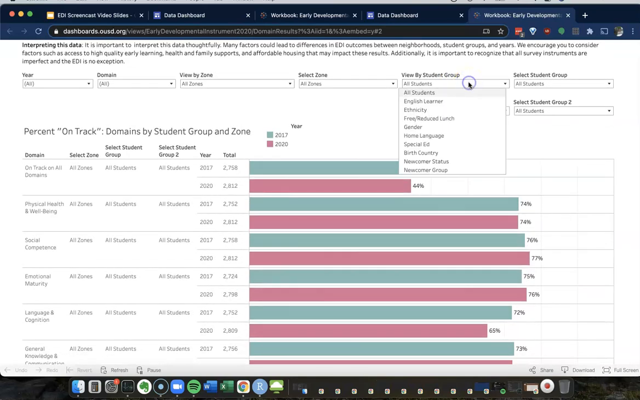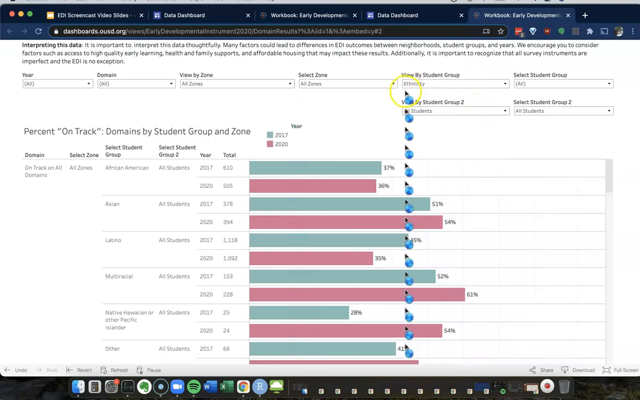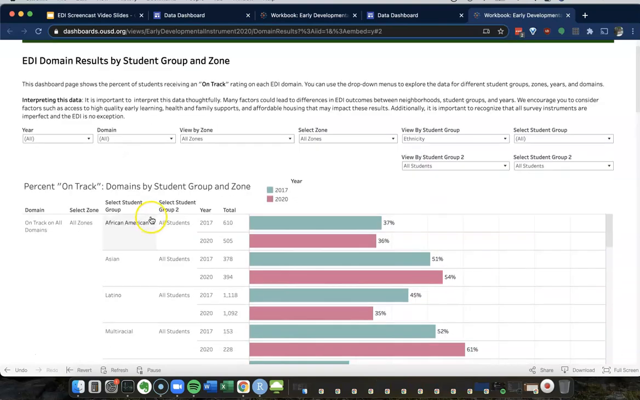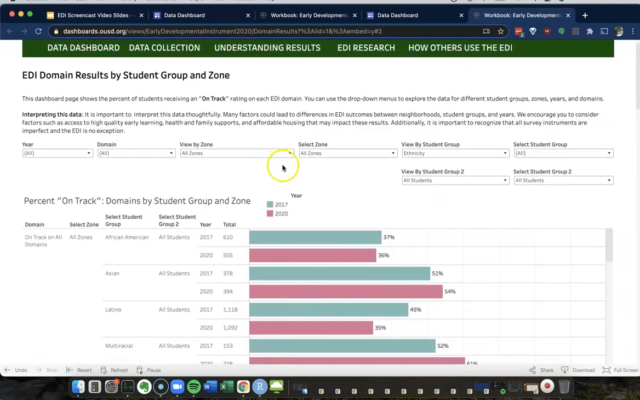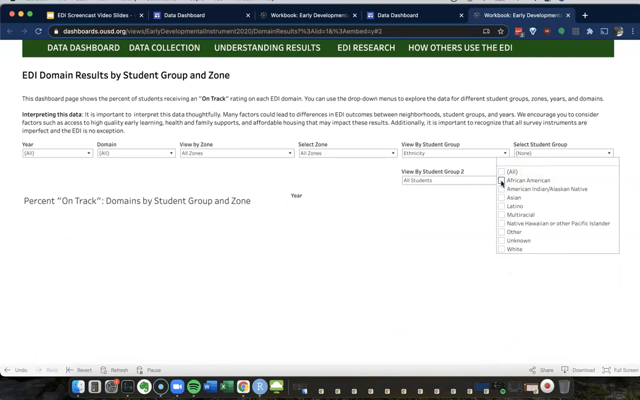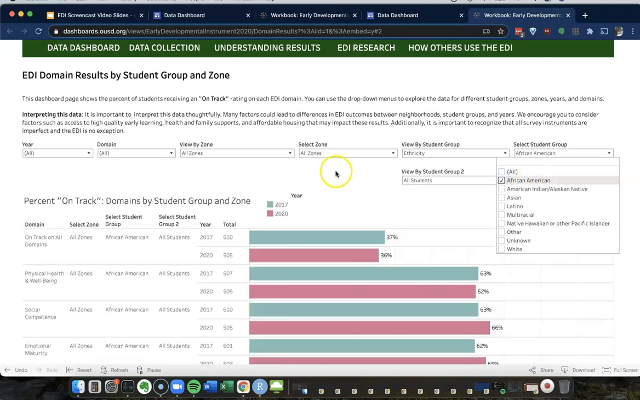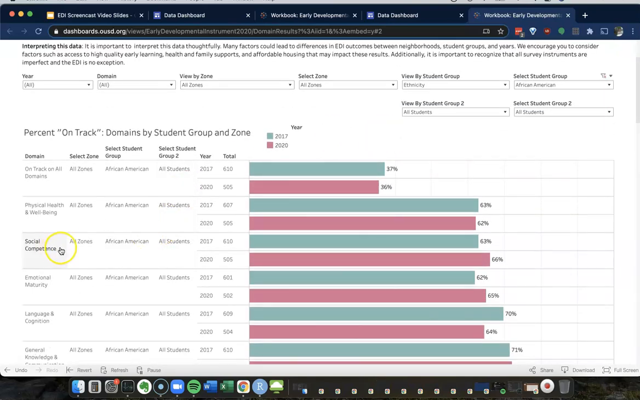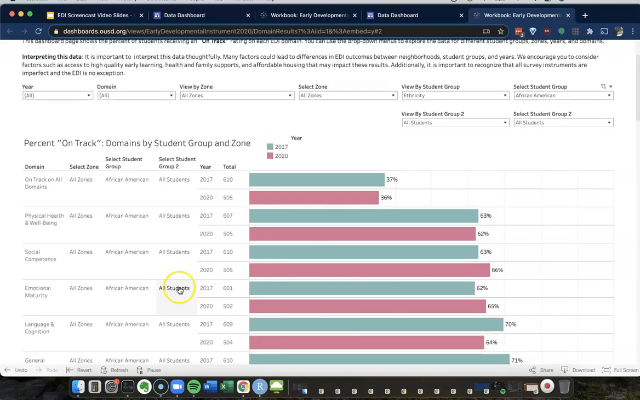So let's go ahead and use this to look at data for different students of different ethnic or racial groups. And so we can scroll down and we can look and see results for different student groups, different ethnic groups here. We could select to just look at our African American students. And we can see results. We can see, for example, that for our African American students, there were a higher percentage of students on track on social competence and emotional maturity in 2020.